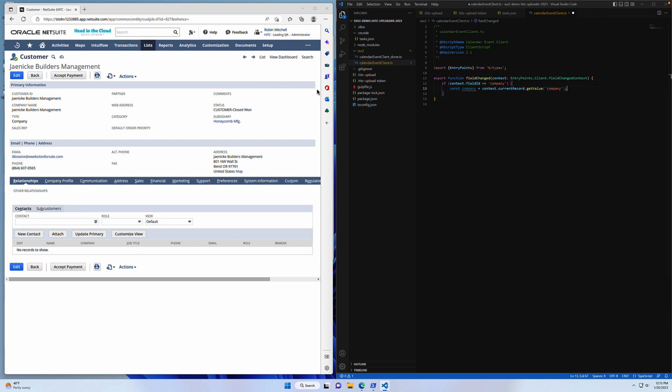This alignment looks better anyway. So now let's use an if statement to make sure there is a company, because we obviously don't want this code to run if the user clears the company.